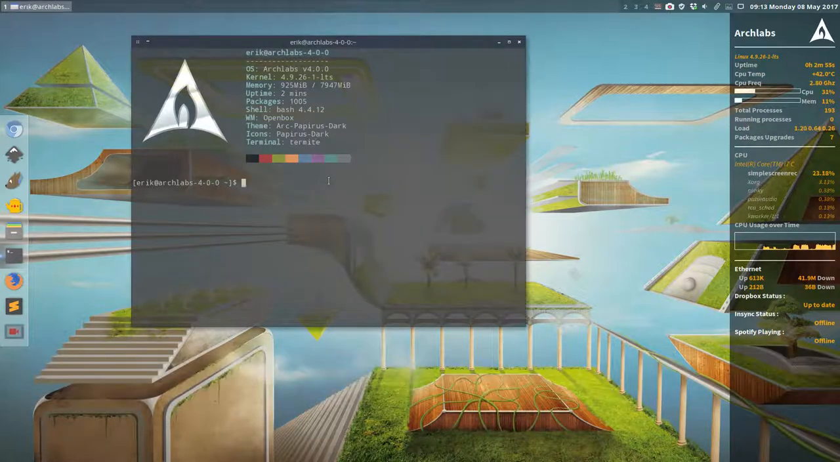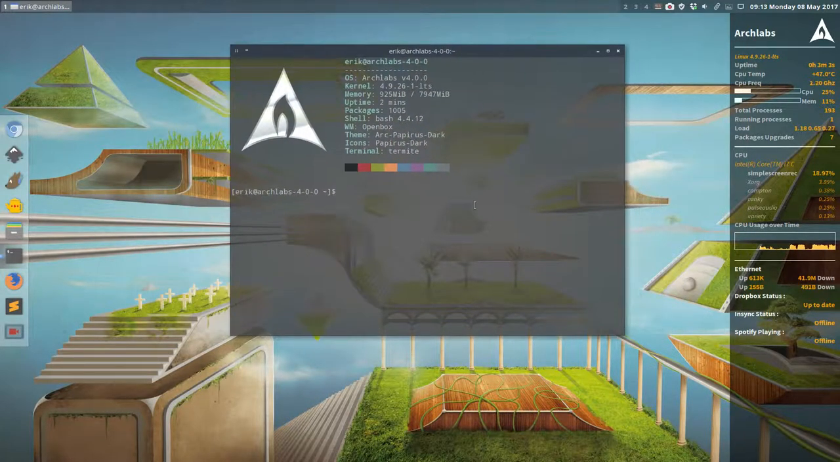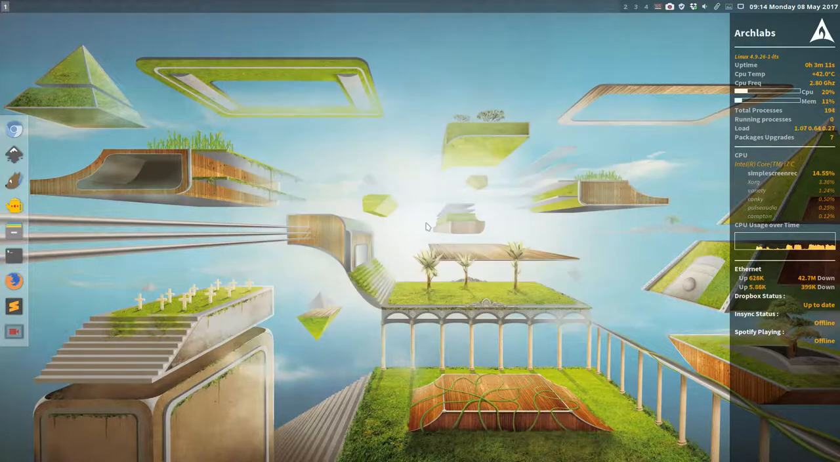There are other combinations like Super T or Super Enter and stuff like that. So there are different ways to get your terminal. We are using Termite, and this tutorial is about what you can expect from ArchLabs 4.0. So we have a new release, a major release actually. 107 or 109 commits on GitHub, so a lot has changed. So let's take a look.